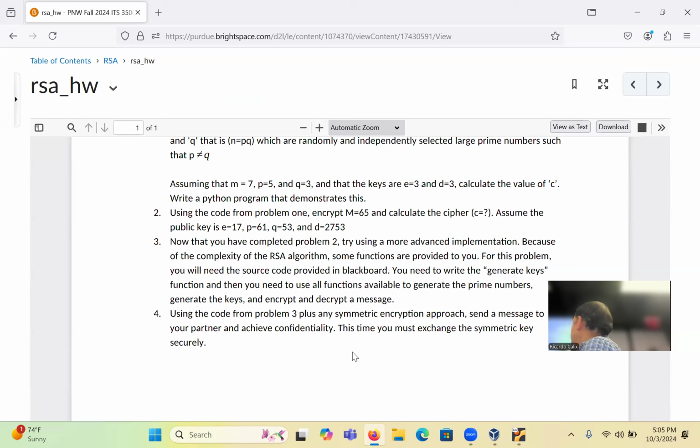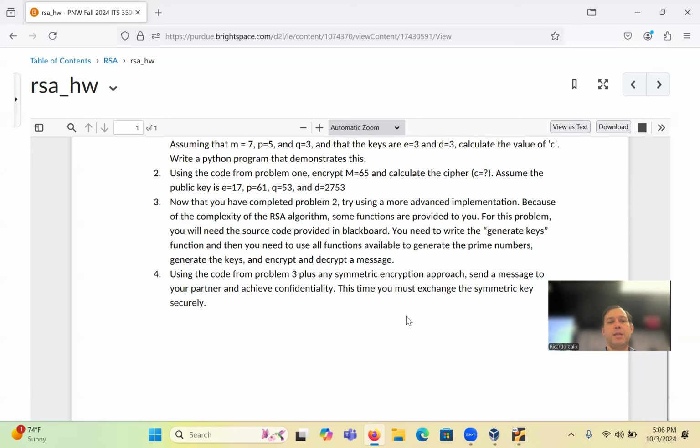So now that you have completed problem 2, try using a more advanced implementation. Because of the complexity of the RSA algorithm, some functions are provided to you, which is what I just described. For this problem, you will need the source code provided on the GitHub. You will need to write the generate keys function, which I've done. And then you need to use all functions available to generate the prime numbers, generate the keys, and encrypt and decrypt a message. Done, right? Okay, so that's problem 3. So just run it. And then the one thing you have to add is change the length of the prime numbers and try those out for your lab report.